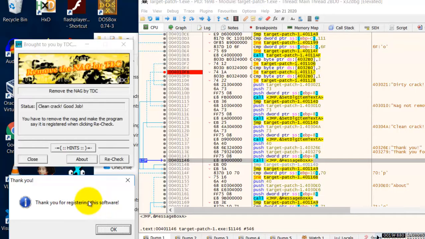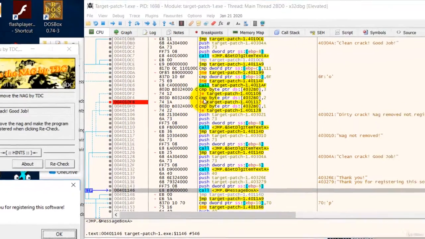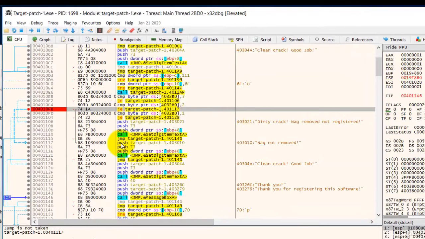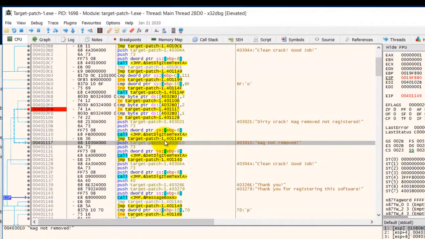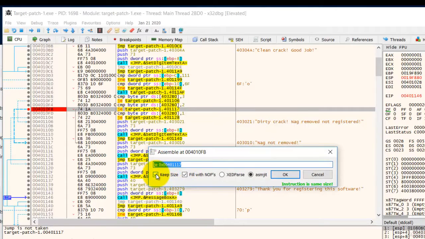So what remains now is to patch it. So let's go and try to patch this thing. So over here we saw that it should not jump. If it jumps, it will land over here, NAC not removed. So in order to make sure it does not jump, we have to no op this. So we double click this and we make sure we check on keep size and fill with no ops, and we type in NOP, no op, and click OK.